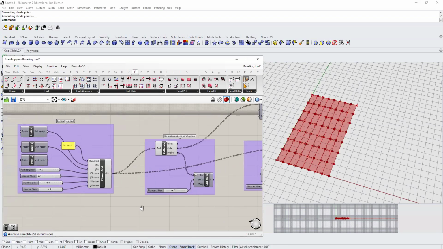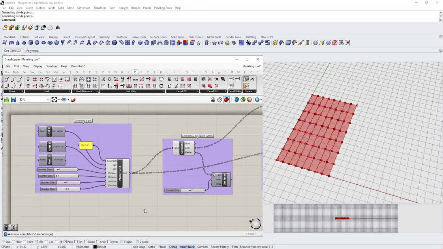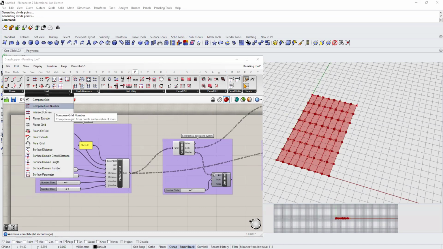So in this video, I want to introduce you to some basic components of paneling tools. When you take a look at the palettes and the paneling tool, you'll see one of the biggest palettes includes some components on generating a grid. Now let's get started with composing a grid.